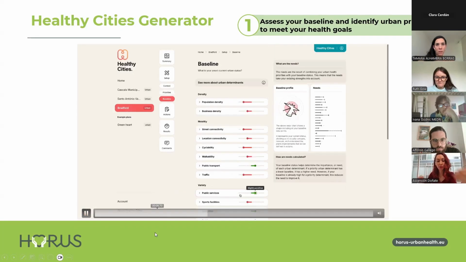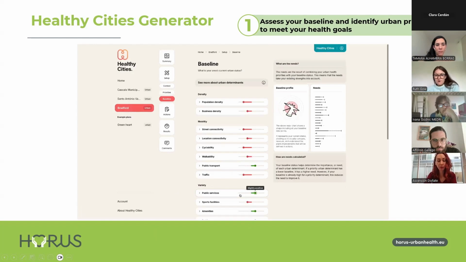Let's start. Perfect. So the second part of this initial assessment would be to assess the baseline situation of your area. So what we ask here is that the user rates on a scale of very negative to very positive out of 7 different options, in which state their current area performs for these urban determinants of health. So in terms of population density, business density, etc., how they rate their area currently. And then you can see on the right here, we also provide a visual representation of this baseline assessment of the area and the needs diagram.